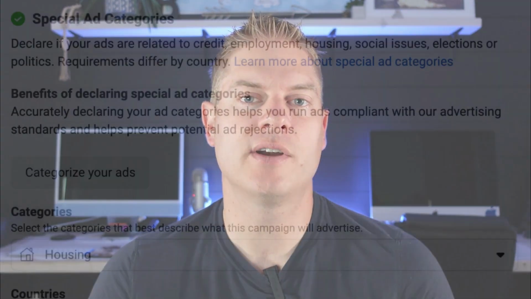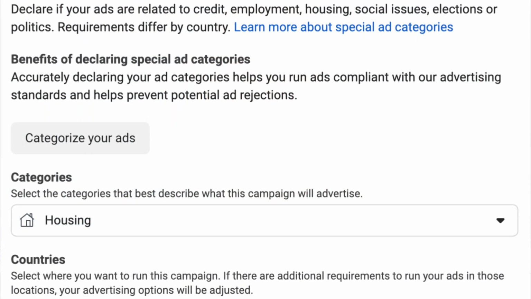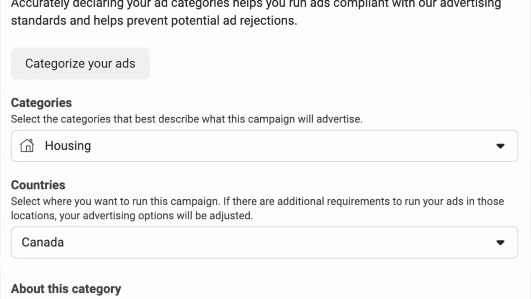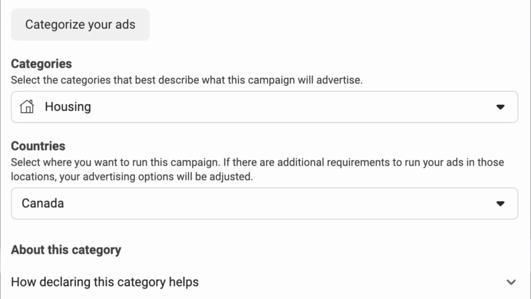Otherwise, you're going to be running Facebook ads and you're going to get frustrated and wondering why you're not generating any dang leads. Remember that when you are in there, there's going to be a special ad category. You need to click that. You need to select housing. Don't worry about it. Facebook does all the heavy lifting for you. It knows who to show your ad to.